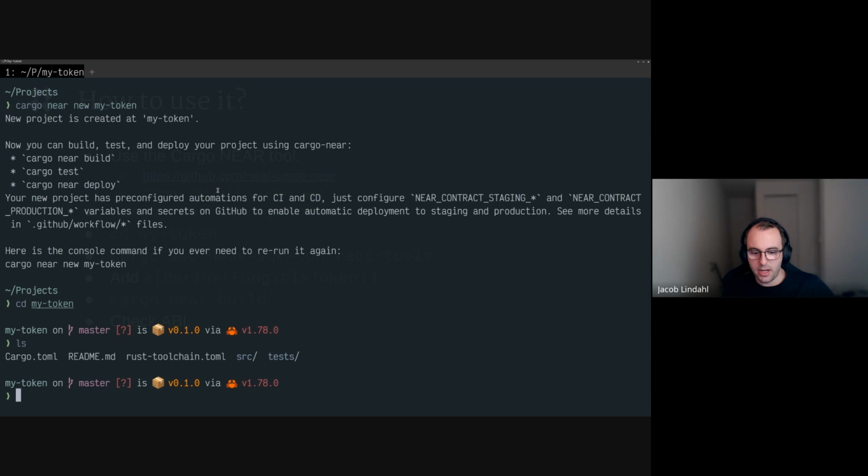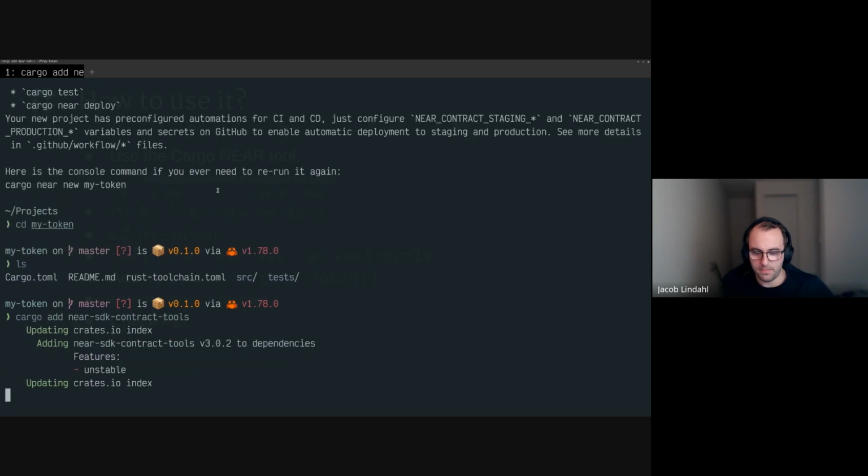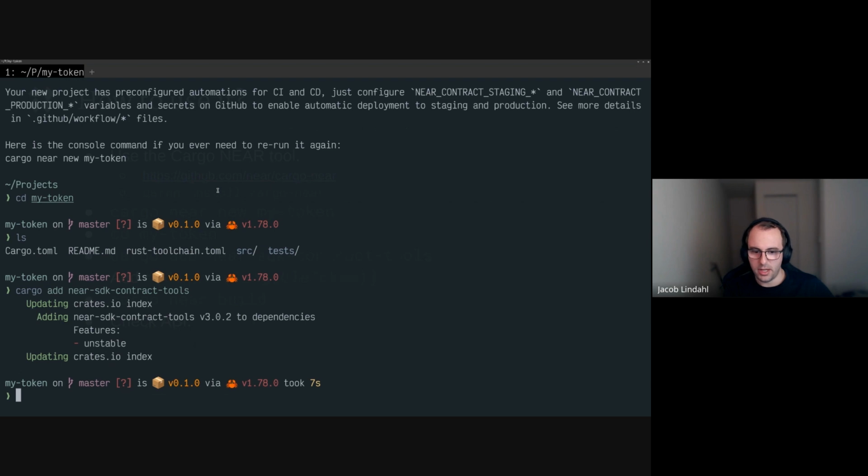Then we need to add our single dependency, which is cargo add near-sdk-contract-tools, like this. It'll add that really quickly. The version 3, you can see right there, 3.0.2. And there we have it, now added to our project.